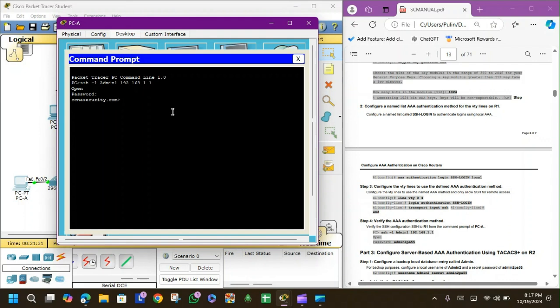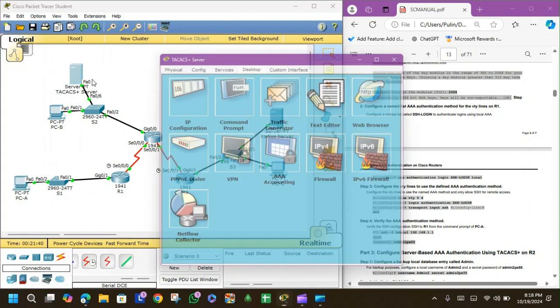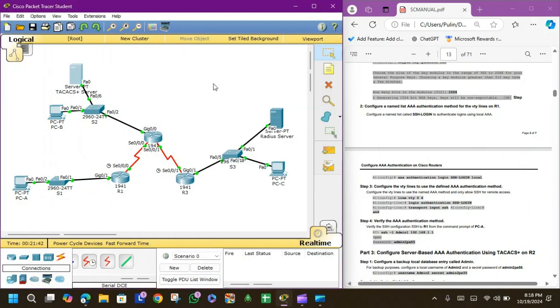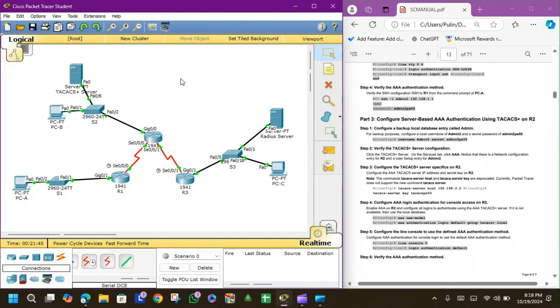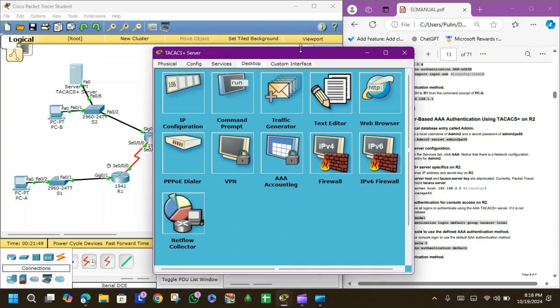Okay, so this is how you use AAA authentication, right? So now I've already done AAA authentication locally. Okay, this was something that was done locally. We have not used the TACACS server and the RADIUS server, right? So we'll be doing that now. So basically, before doing anything, right, you'll have to go into the TACACS server.